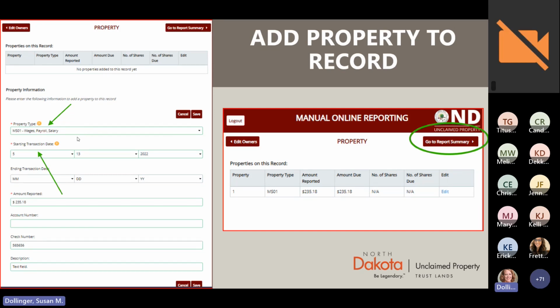So for this fella, we're going to add an uncashed payroll check. This is the starting date, the date on the check. The ending transaction date is not a required field. The amount reported is required. If you have an account number, if your customer has an account, you would want to put that in there. The check number, if you have it, we want it. The description, this is a text field.